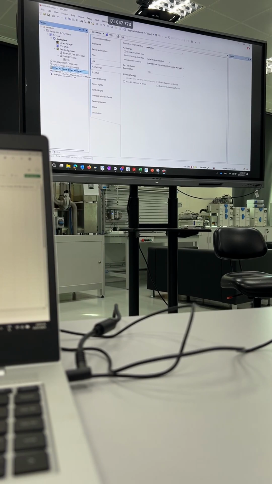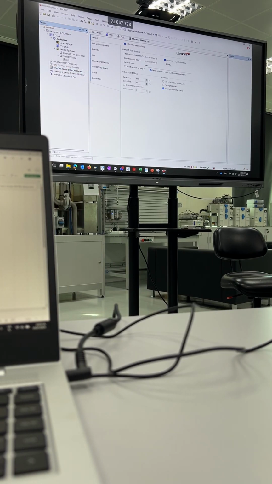After we have added the EtherCAT master, here you can make some changes. Nothing important here. If you want to change the cycle time, like Don mentioned just now, you can just change it here. Like maybe if I want it to run at 4 milliseconds.